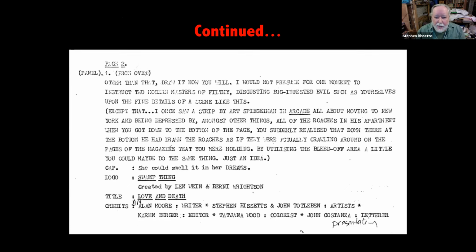And there was a strip by Art Spiegelman where he's moving into an apartment in New York, and it's infested with cockroaches, and Art drew cockroaches all over the page into the bleed off area. And Alan refers to that. I knew that story. I knew exactly what he was talking about. And then Alan brings in the only caption on this splash page. She could smell it in her dreams.